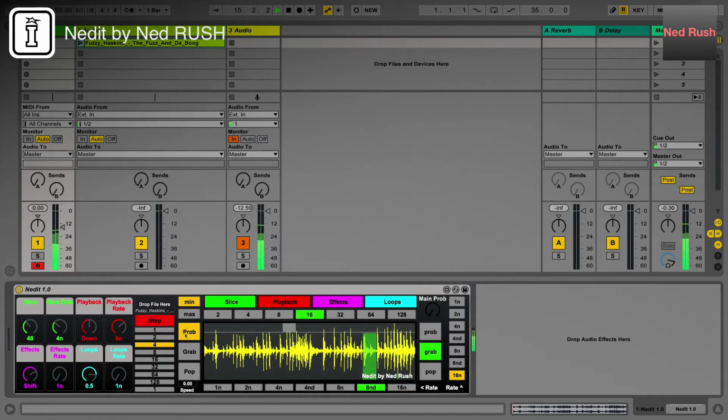So currently, all sequences are running in probability, which means that the chance of something happening is predetermined by the probability set by a slider. I'm pretty sure that this slice here is a snare in this loop. So I've just basically given that a 100% chance that when Nedit is active, it'll play that part of the audio file. So if I turn up the main probability, we'll hear.